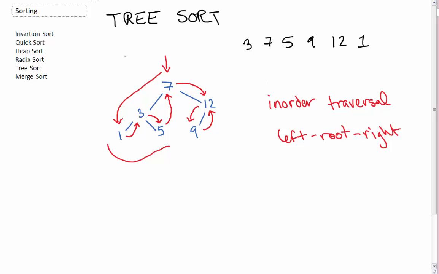So let's write down our list. So let's look at our first step. Our first step was 1, and then we moved up to 3, then we moved back down to 5, and we scooted up to 7, and then we went past 12 because it's a root. We went to 9, and then finally we revisited 12. So that's your sorted list, and that is tree sort.